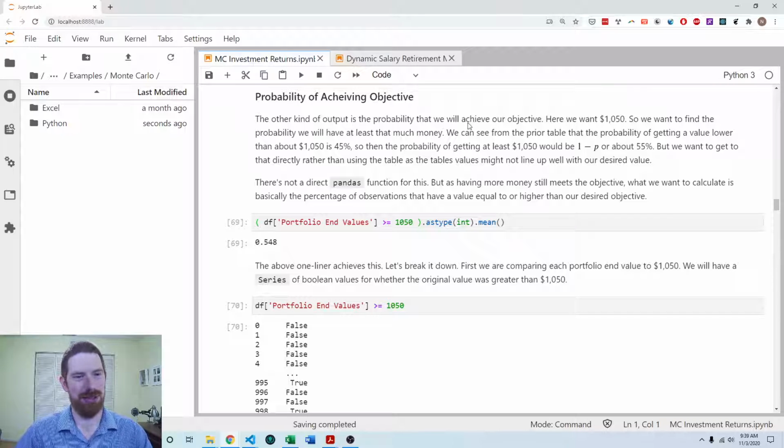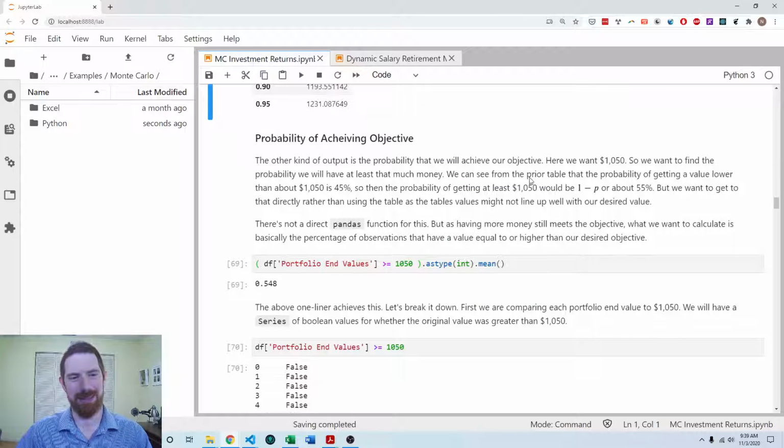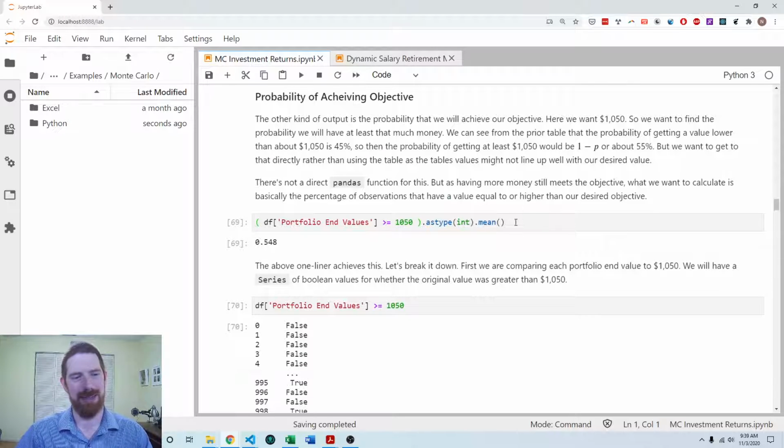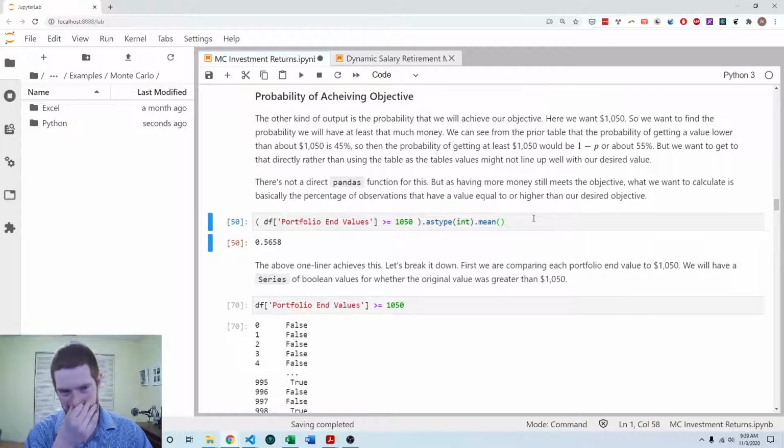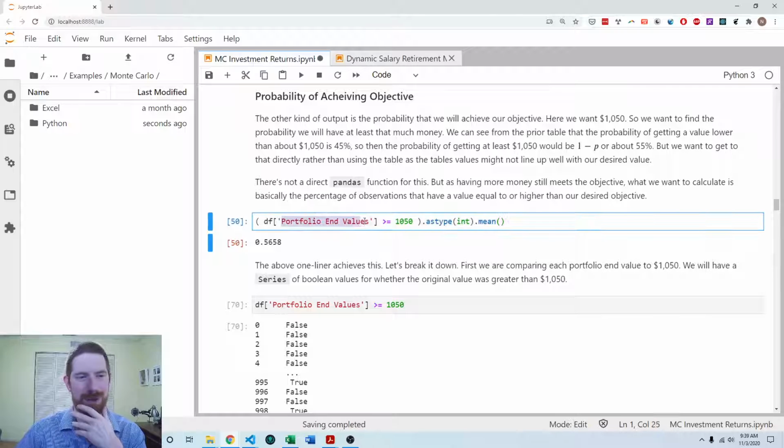Unfortunately, there's not a direct function in pandas to do this analysis, but here's a simple one-liner which will accomplish that for you. So you can feel free to just copy paste this into your model and change out whatever output you're looking at in the data frame.